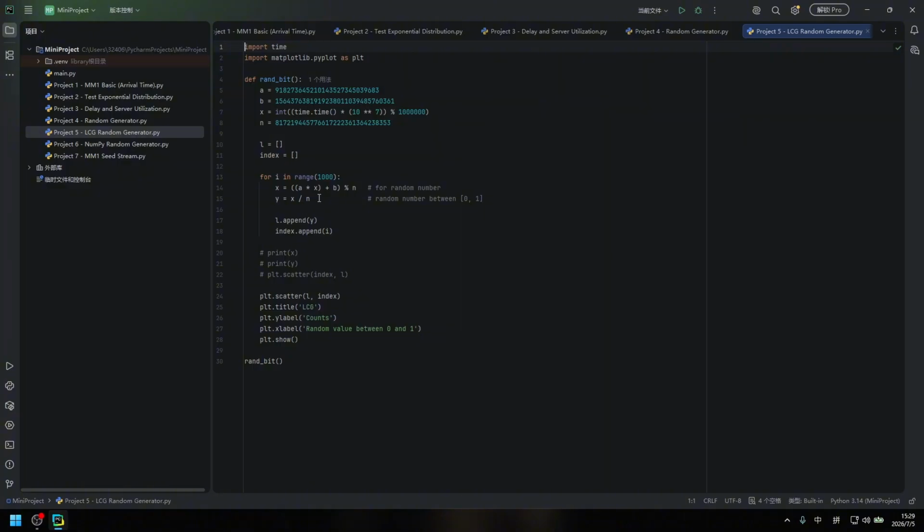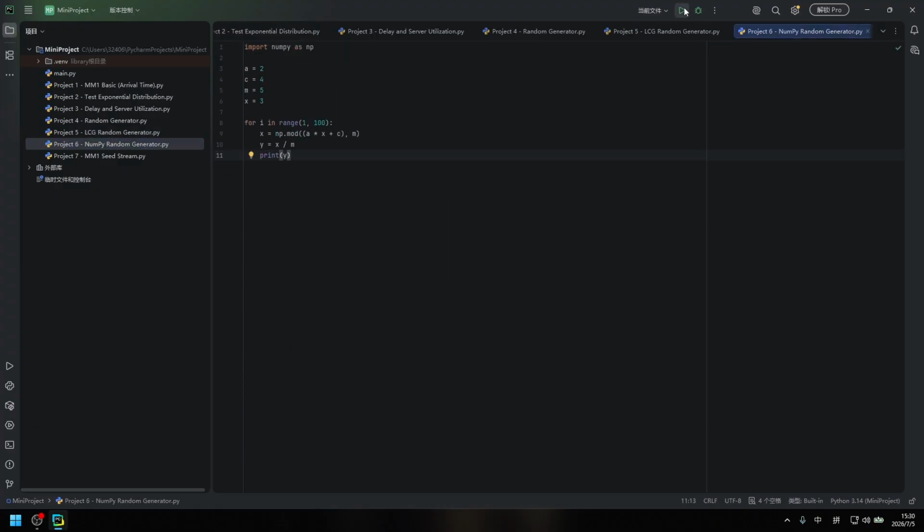This converts the value to a number between 0 and 1. The program stores the values for drawing the graph. Finally, the program draws the scatter graph and displays the result. So this program uses the LCG algorithm to generate random numbers. Now let's look at project 6.